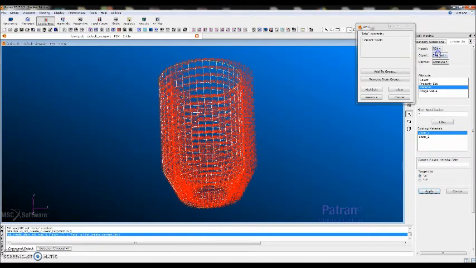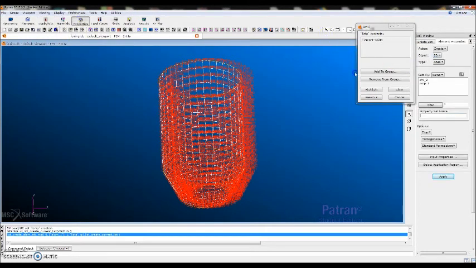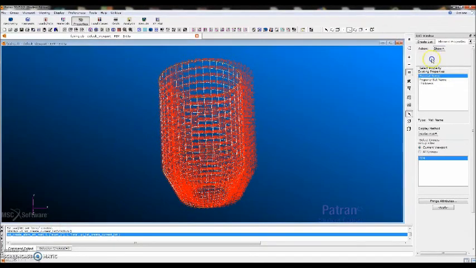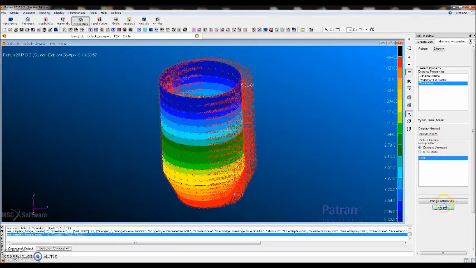So now we are going to create a new list, I think. Yes, we are going to show in properties, show thickness, scalar plot, current viewport, apply.